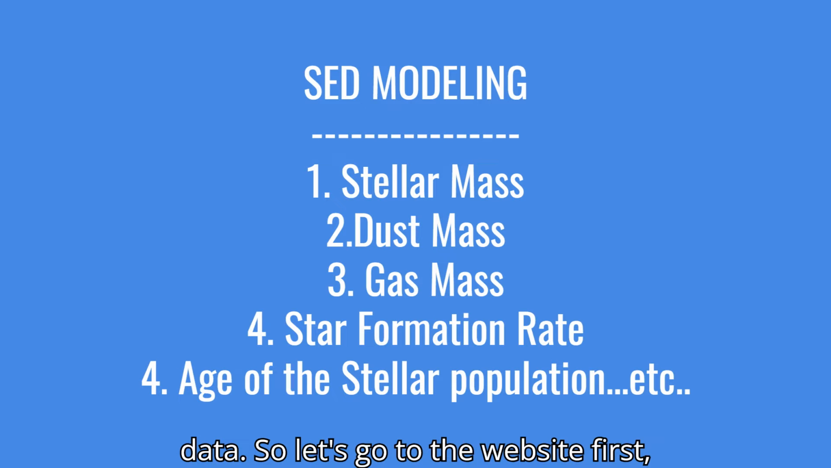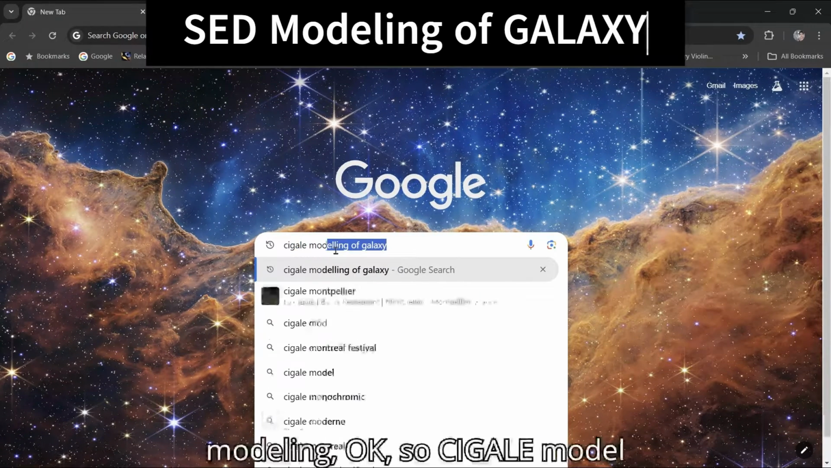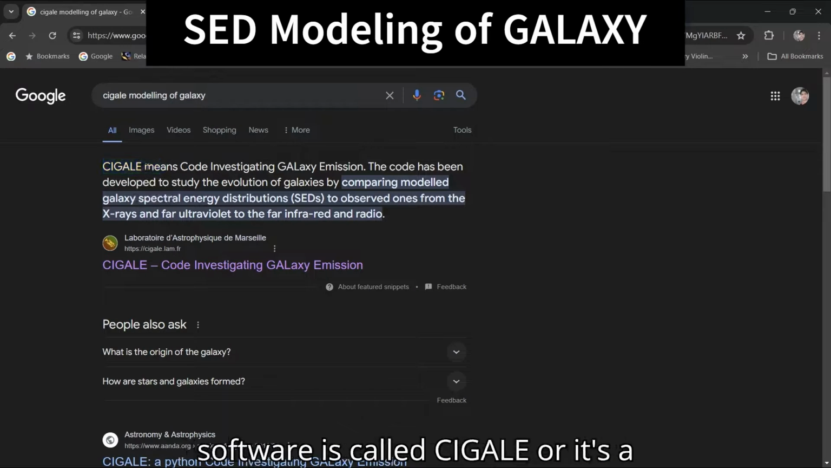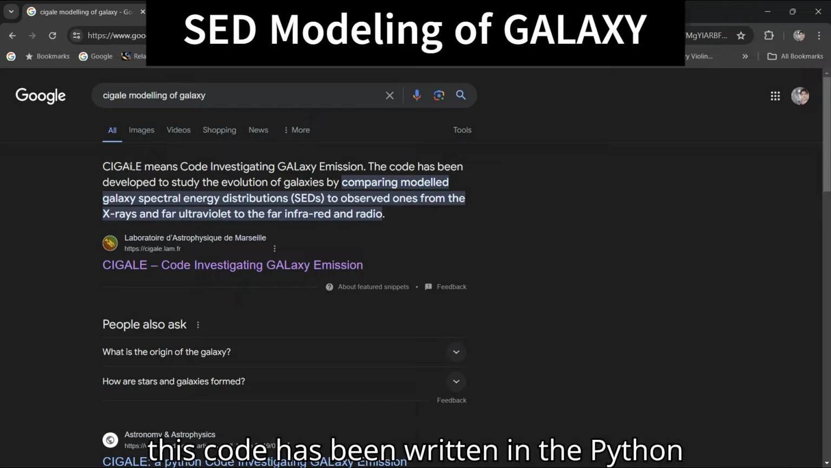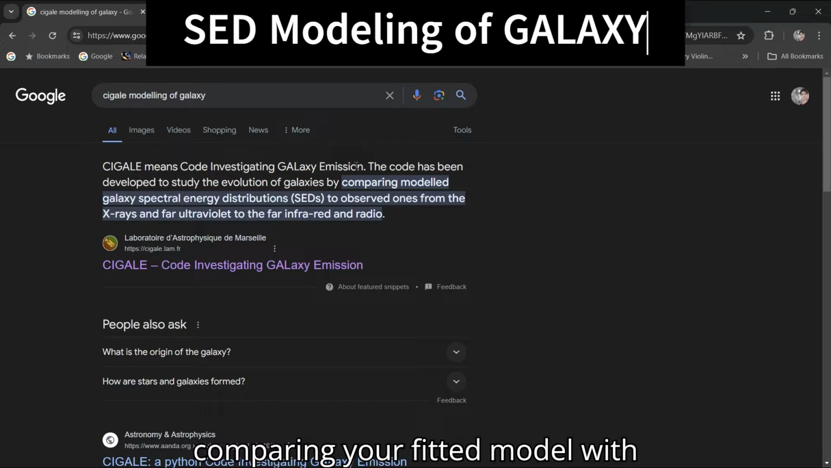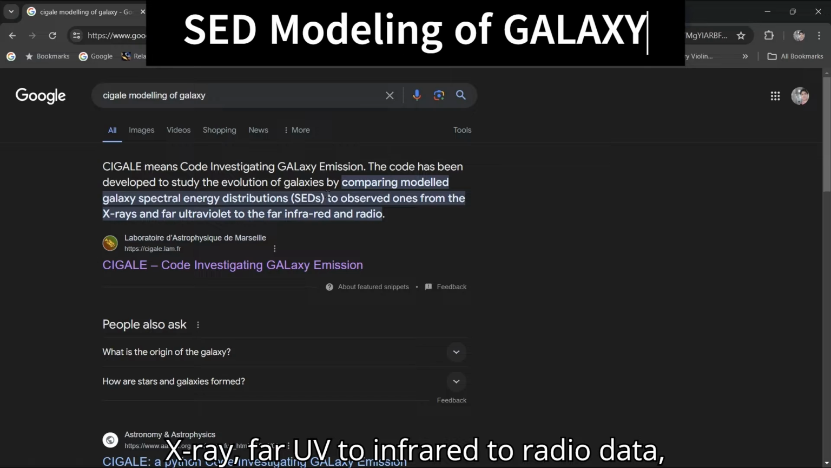So let's go to the website first, then we'll talk about more. So type here CIGALE modeling. Okay, so CIGALE modeling galaxy. So here you can see that the software is called CIGALE, or PCIGALE. It's a Python code, and this code has been written in the Python language, and it has been developed to study the galaxy evolution by comparing your fitted model with the observed one from your photometry of the galaxy. It takes data from your X-ray, far UV to infrared to radio data.